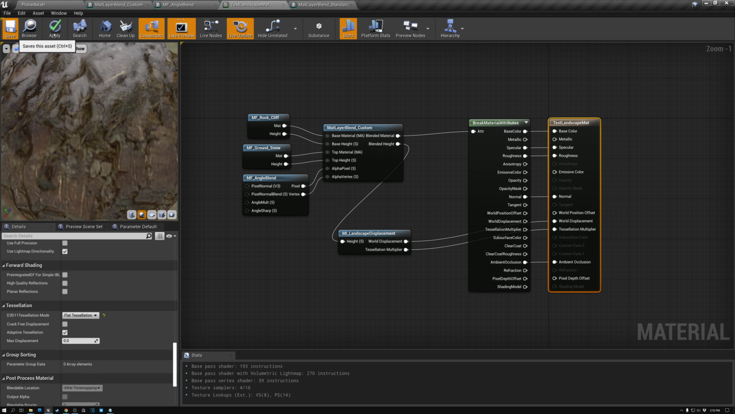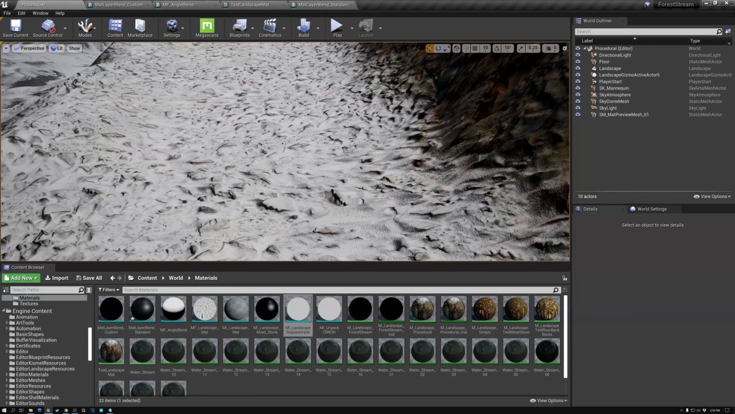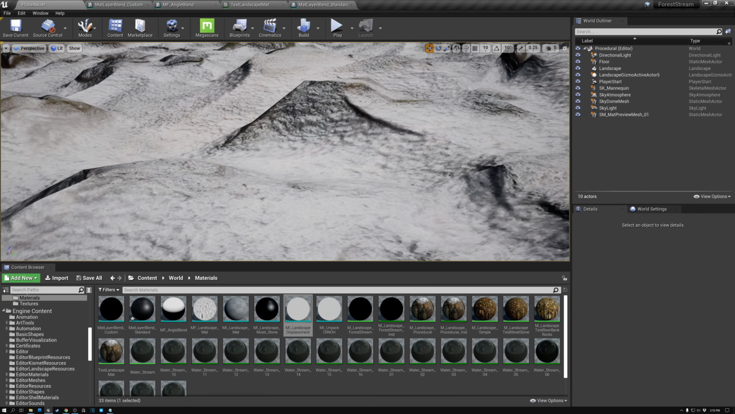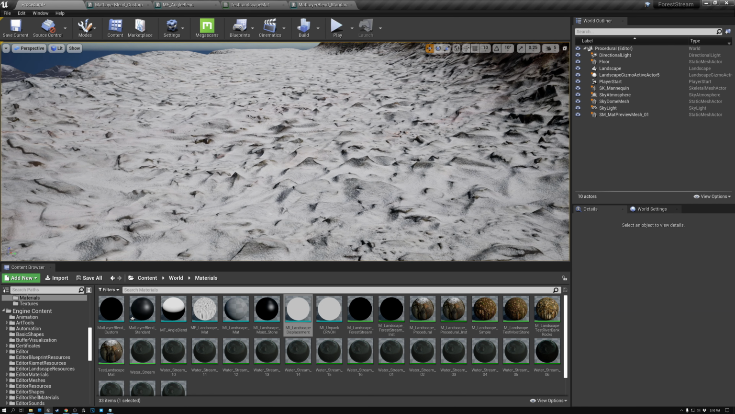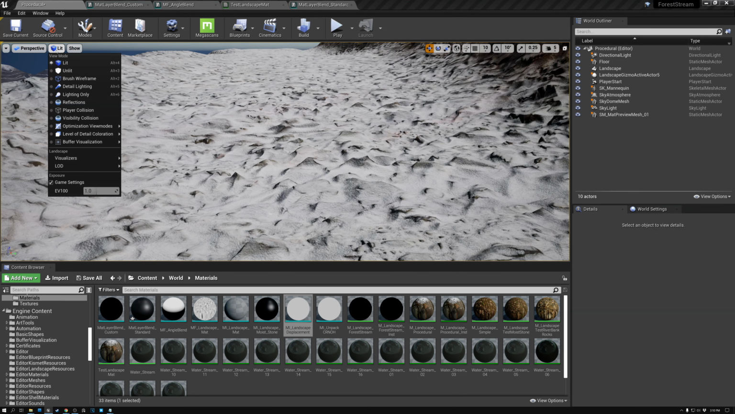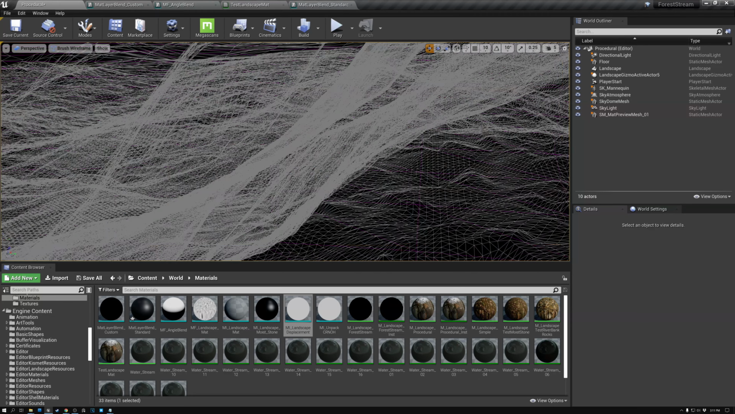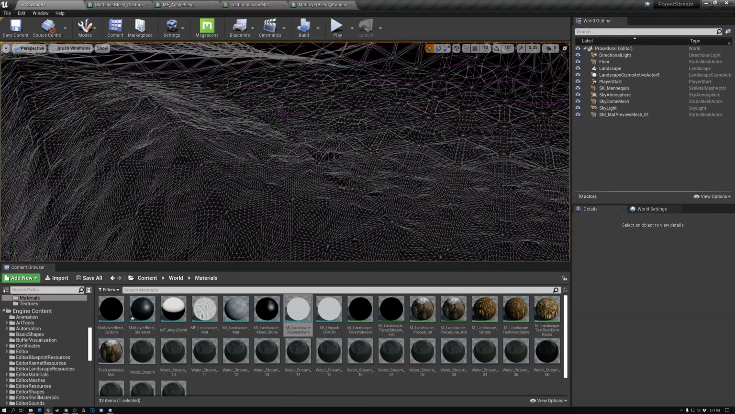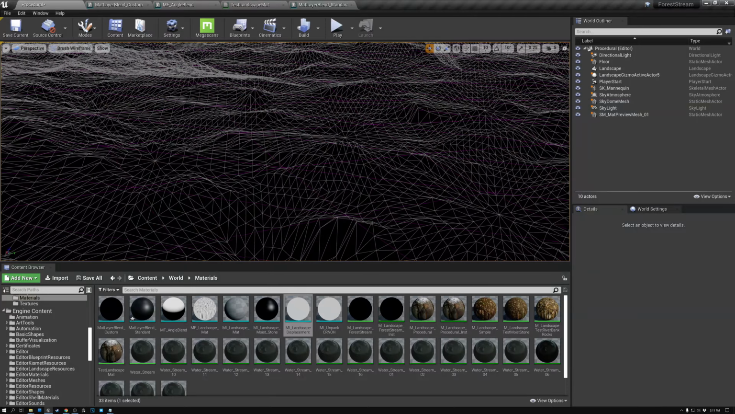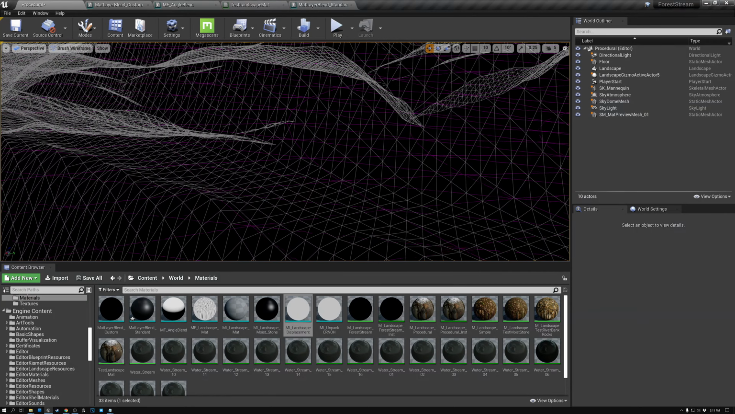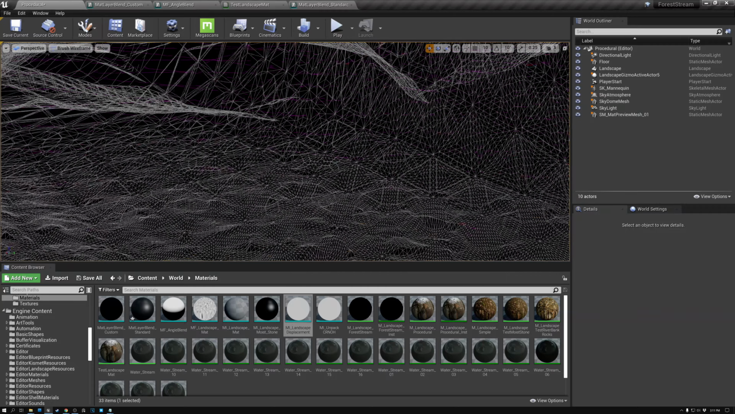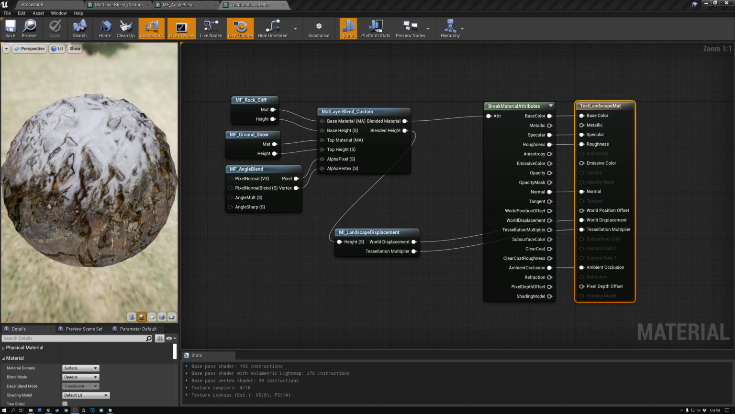And then I'll hit save and come back over to my landscape. And now I should be getting some nice displacement on my terrain. You can see it kind of popping up there. If I switch over to my wireframe mode, you can see that I'm getting tessellated triangles, and then they go away once I move back a little bit just to save on some performance.